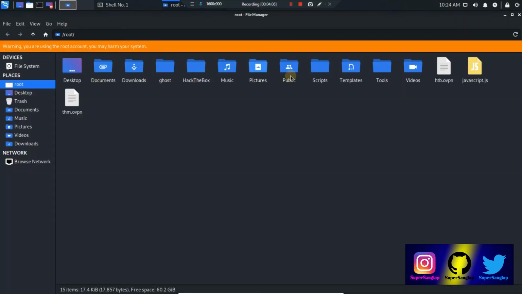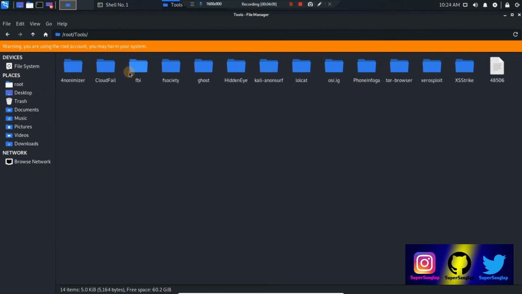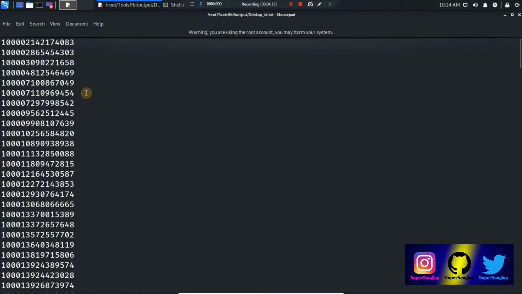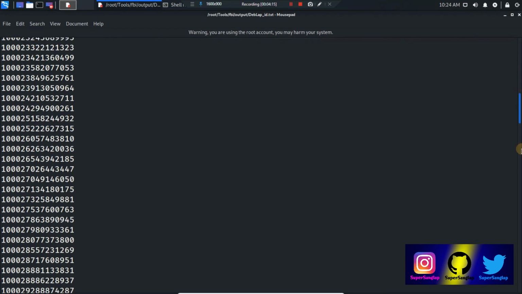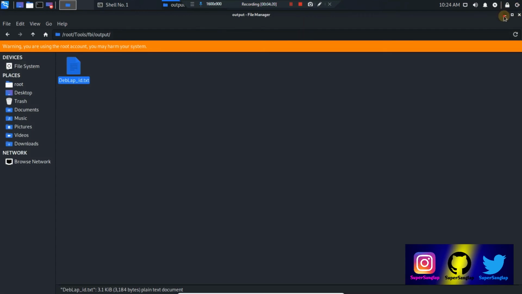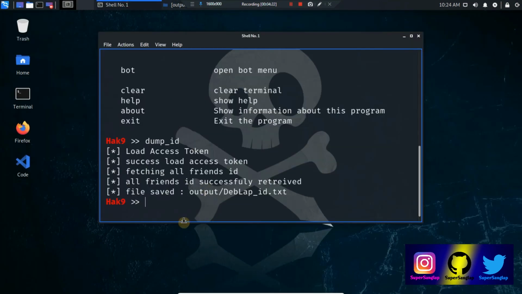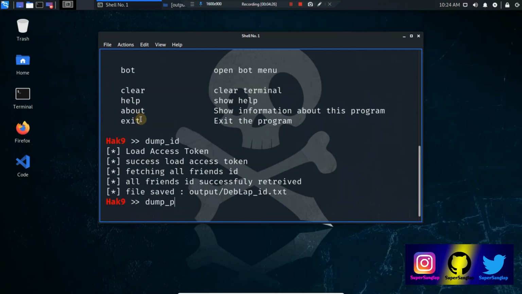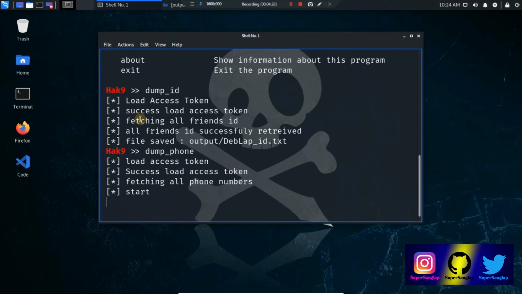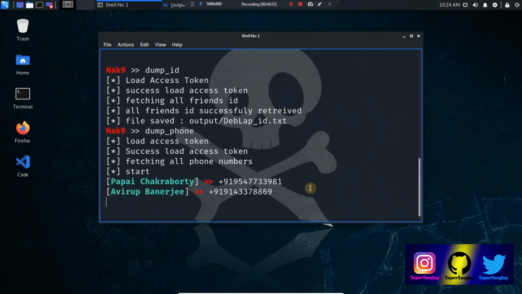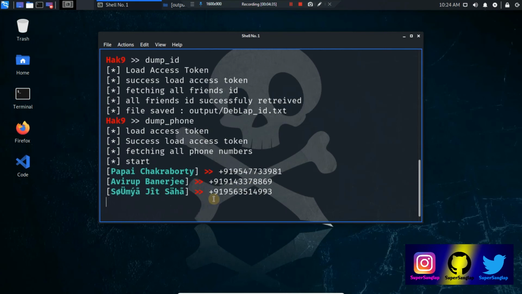It has been saved, so let us check this. I'm going to tools, API, output. Here are the IDs of my friends. You can see it has been dumped. Next we will dump phone. It has been started. Here you can see these are the names. It is dumping the things.